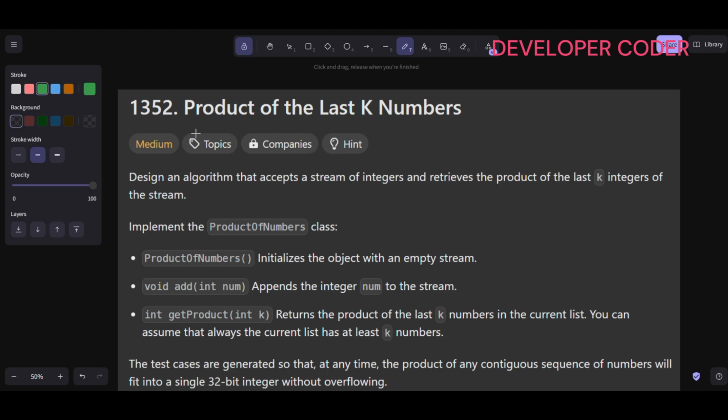Now without any delay, let's get started with today's problem. Problem number 1352, Product of Last K Numbers. Okay, so let's read the problem statement first.